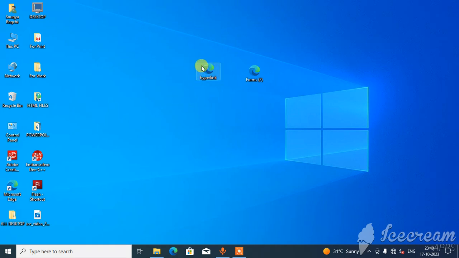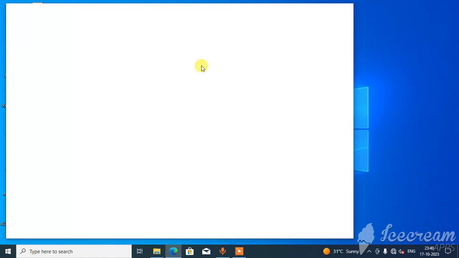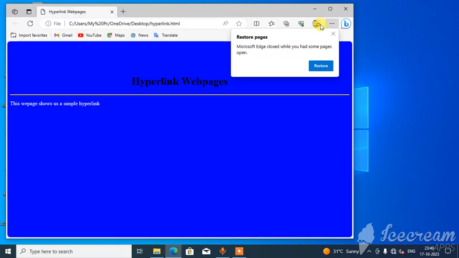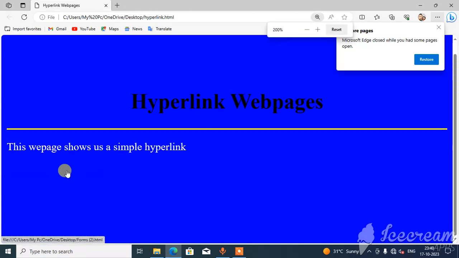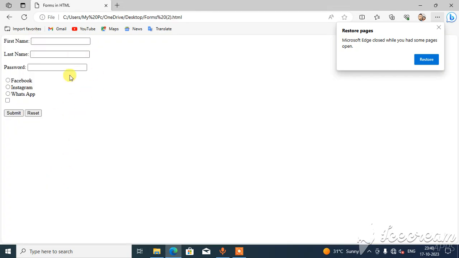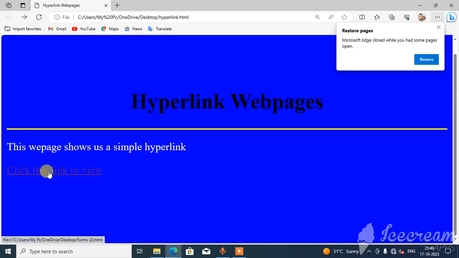That will be shown in just a few seconds, and here we go. So the link has come as blue. If I zoom in, you can see the link, it's still blue. So I will click and this particular web page is coming. So this has been linked successfully.